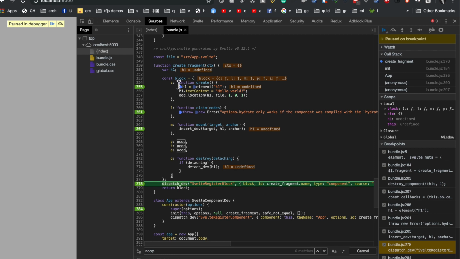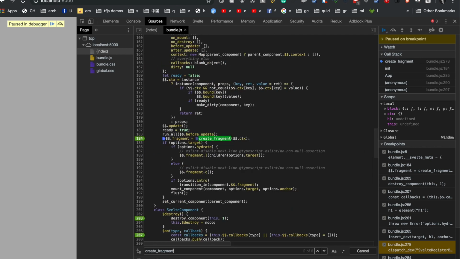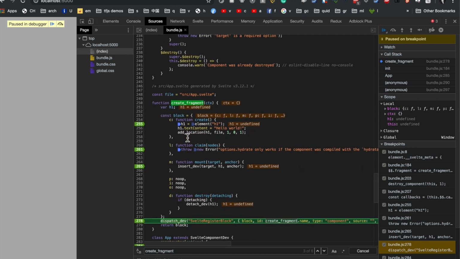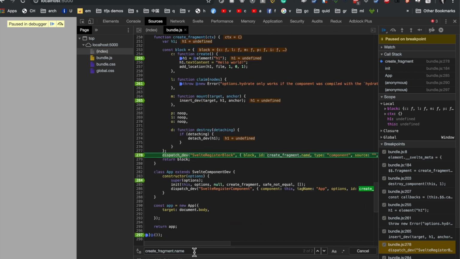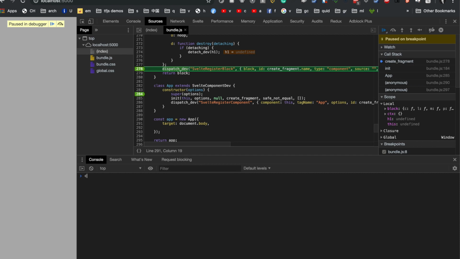CLMNPIOD, which stands for Column PIOD. Who knows? Looks like it's just, yeah, I don't know. So we've got this thing called dispatch dev, and we pass in the block, and we give this thing called create fragment.name. Okay, what is create fragment? This is create fragment, this function, and this function has a property called name. You can put properties on named functions, but it's not very often you see that happen.